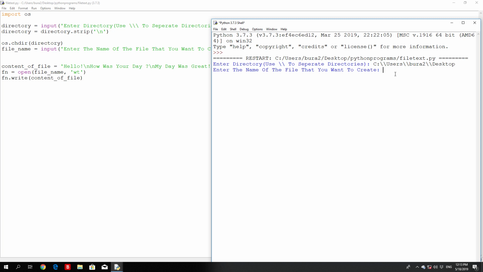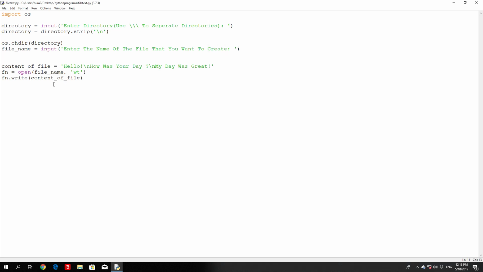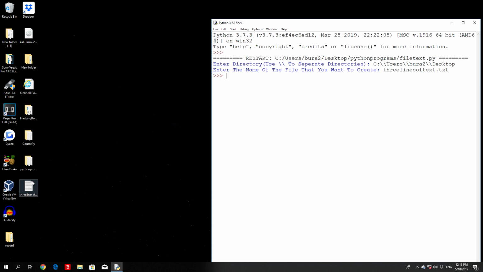Let's call it python3.txt. Well, let's call it simply just 3 lines of text.txt. Right here. We don't get any error, therefore we assume that this actual content was written to a file. Okay, so right now, if we go right here, we have a file, the 3 lines of text.